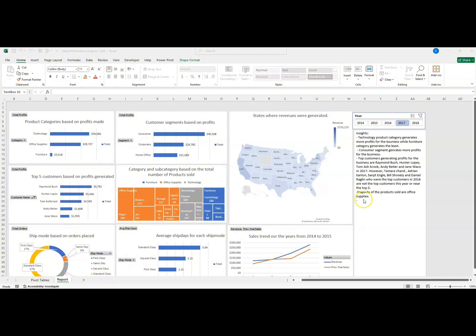For the states where most of our revenues were generated and where least revenues were generated, let's check that out. Judging based on this map, anywhere you see the color is a little bit darker, it means that more sales or more revenues were generated in that particular place. When you see very light color, it means we have least revenue generated from that place. And anywhere you see gray, it means there's no data out there.